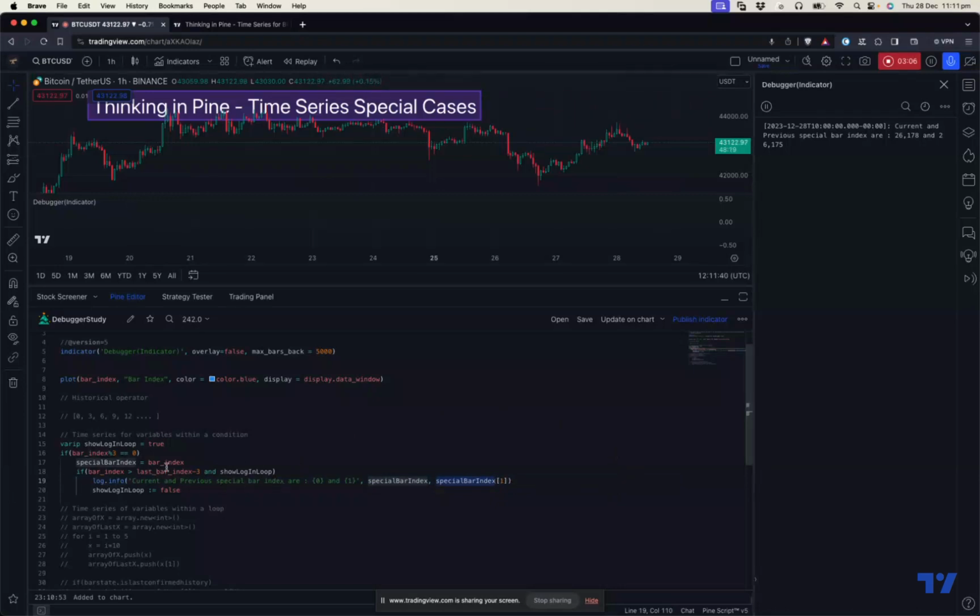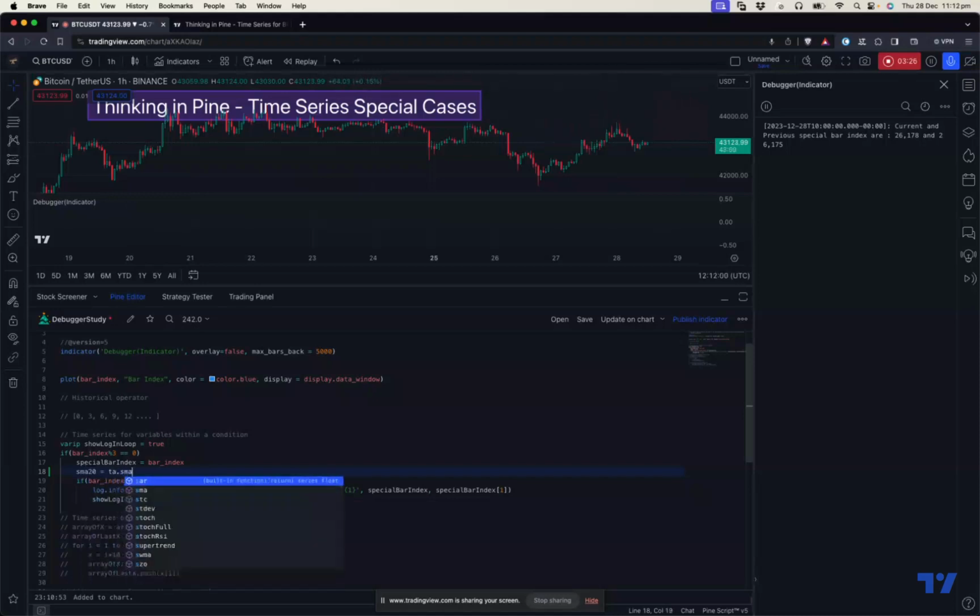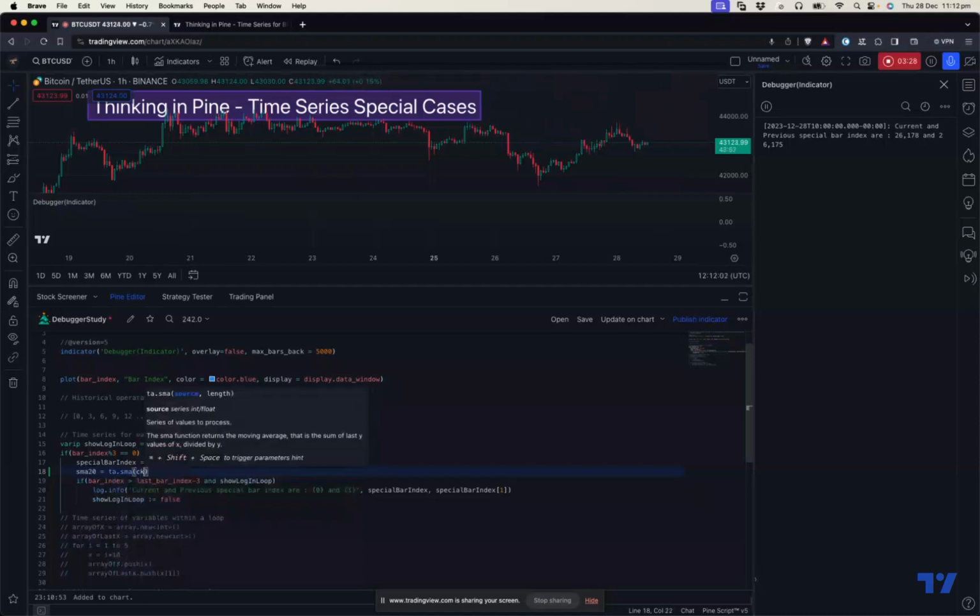So why is this important? Because of this, we cannot use the built-in functions or user-defined functions that require the historical operator for calculation of something. For example, if you try to calculate the SMA here, sma20 = ta.sma(close, 20), what happens is it gives a warning here.